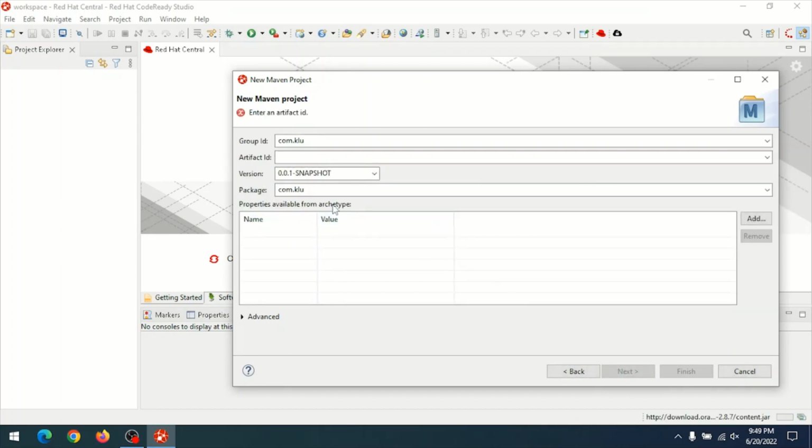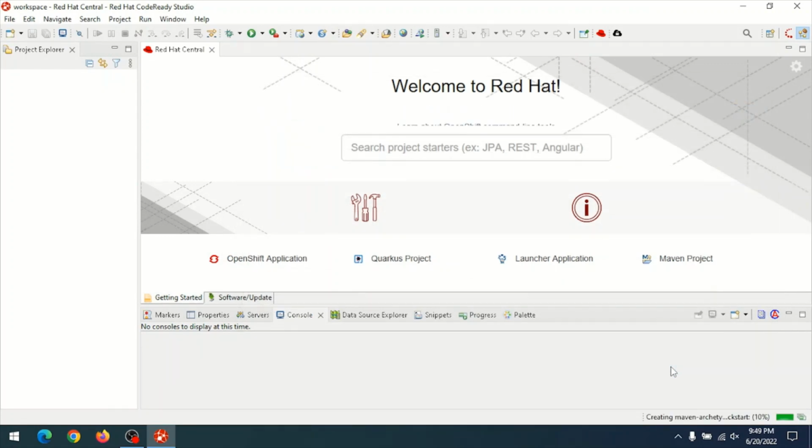Next, you should provide the details of group ID, artifact ID and package. Artifact ID is your project name. Just enter the project name as JSF validation. If you want, you can change the package. Then finish. It creates a directory structure based on the archetype type Quick Start version 1.4. Once the build process is completed, we can explore the directory structure in the Project Explorer.